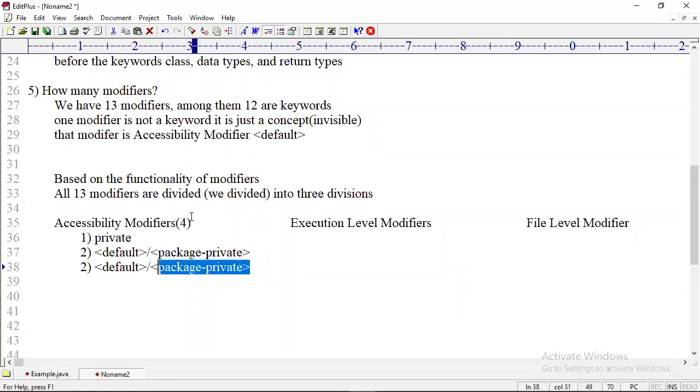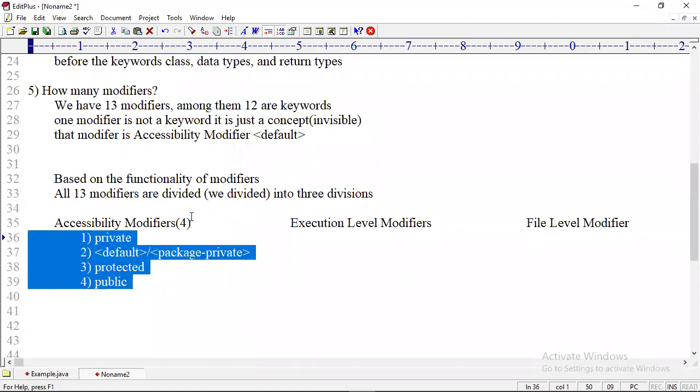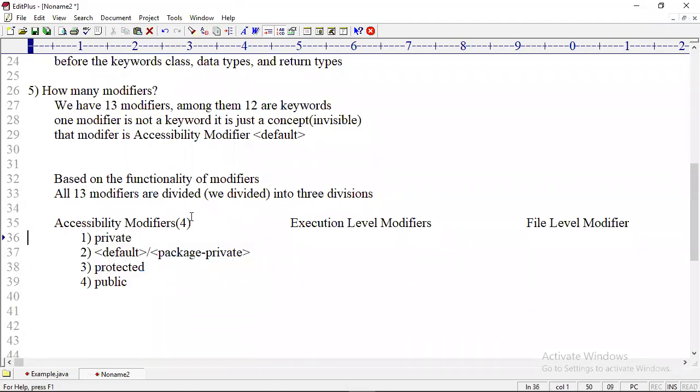The third one is protected, and the fourth one is public. Have you caught my point? Accessibility modifiers: private, default, protected, public. Then next, execution level modifiers. How many are there? I'm writing in continuation: 8 execution level modifiers are there.